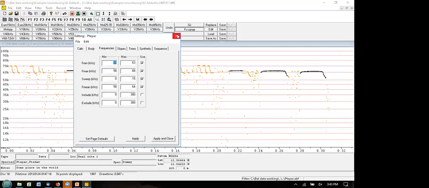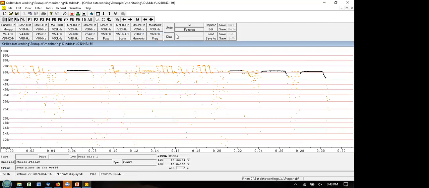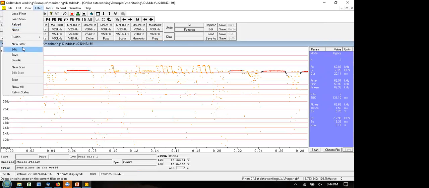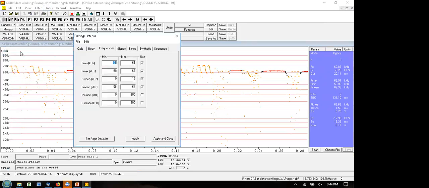Oops, missed a step. This is real easy. You do this stuff all the time. Hitting the M key actually displays all the call parameters on the screen so you can see what you've got. The body of the calls in this case are the bright red parts, and then it's measuring slopes and other things. But let me go back to edit the filter.